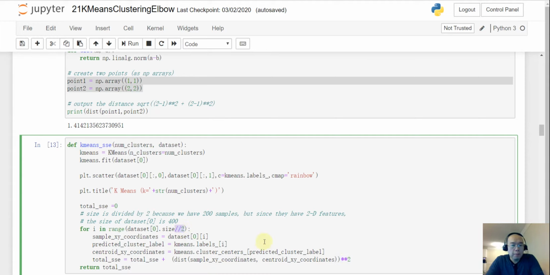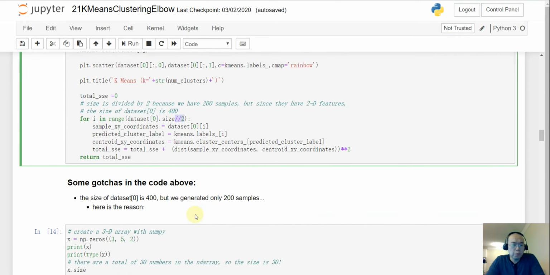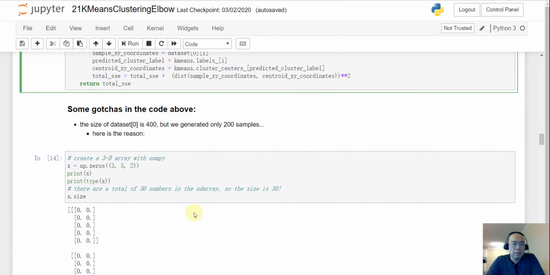Remember, in the original dataset, we have 4 clusters, and for each cluster we have 50 samples. So there are a total of 200 samples. But if you try to get the size of the dataset, you will actually get 400. So I have to divide by 2 here. You may ask, what really happened? Well, this is the rule of the numpy ndarray.